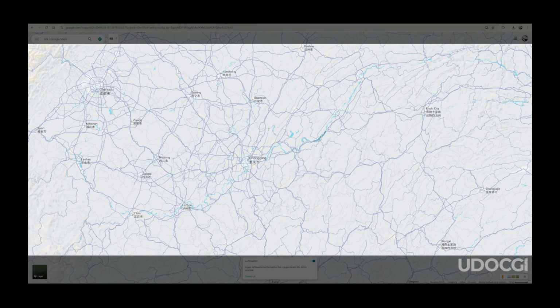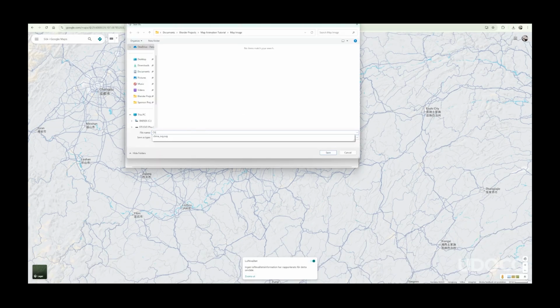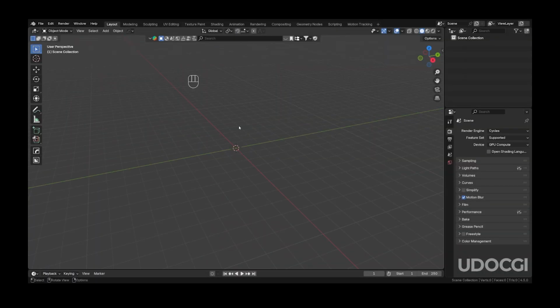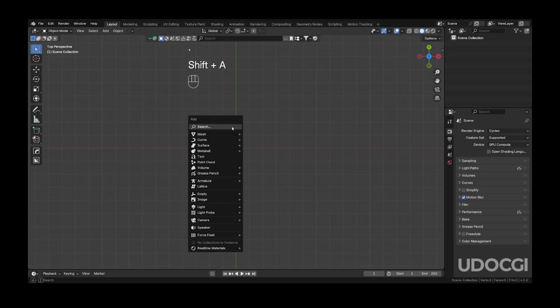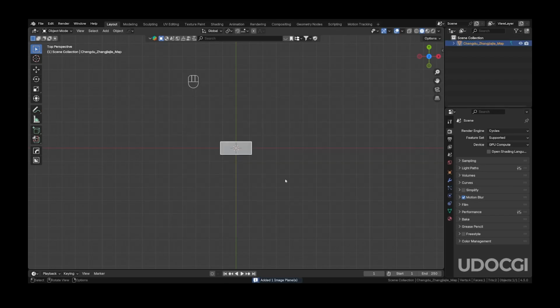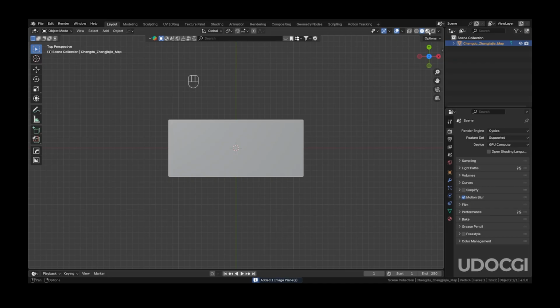Let's get started. Take a screenshot of a map and save it somewhere. Open Blender and enter Top View by holding the tilde key and clicking Top. Add the image as Mesh Plane. Switch to Material Preview to see the map shading.